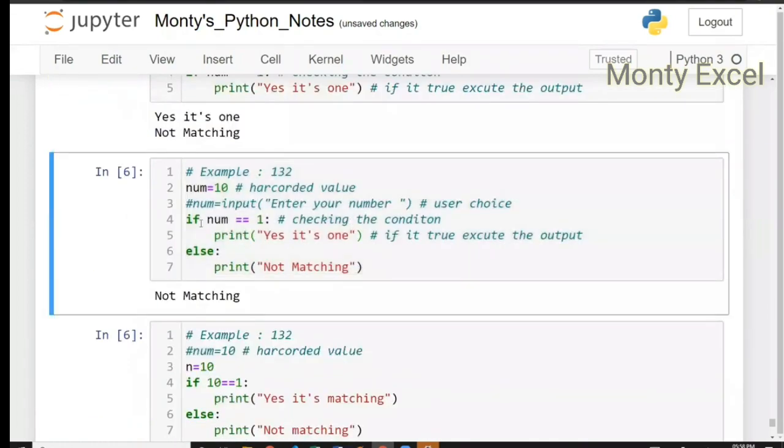The syntax would be the same: if condition, then what you want to print, else what you want to do. If today there is a school, I will go to the school. That means you're not going for the else part, you're going for the school. That is your printing. If you're not going to the school, then you're sitting back at home and relaxing. That is your else part.